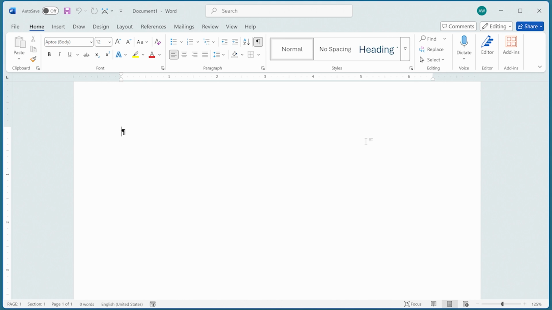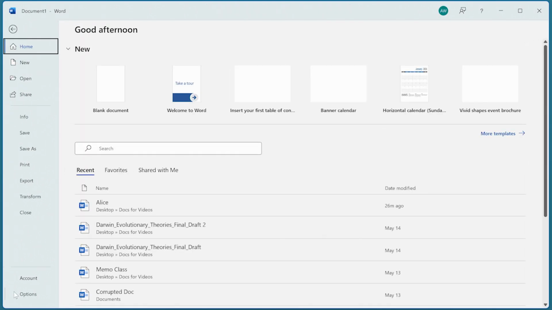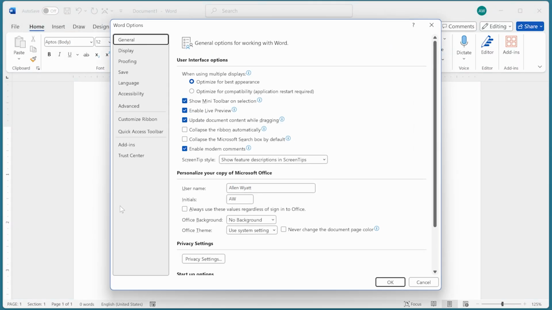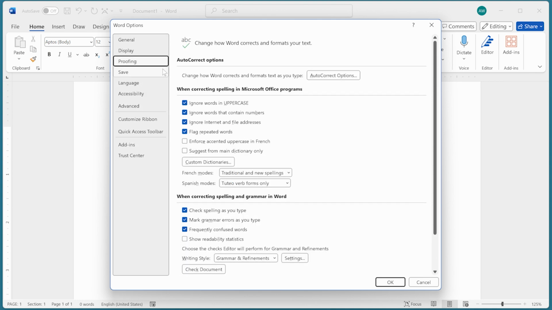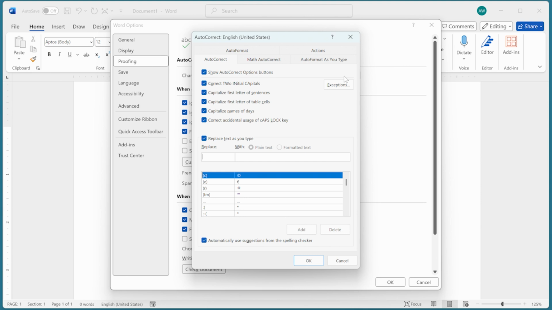Before showing you the options, though, let's make sure that your version of Word is configured properly. I'm going to jump over to the Word Options dialog box right here. And at the left side of the screen, I'm going to choose Proofing. Now I'm going to choose Autocorrect Options right here. That displays the Autocorrect dialog box.